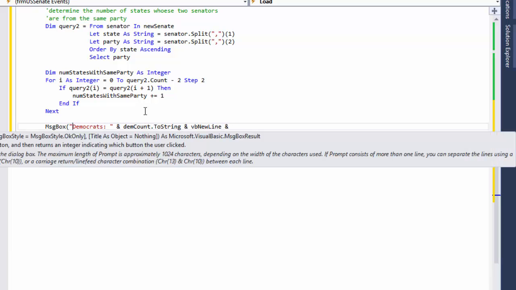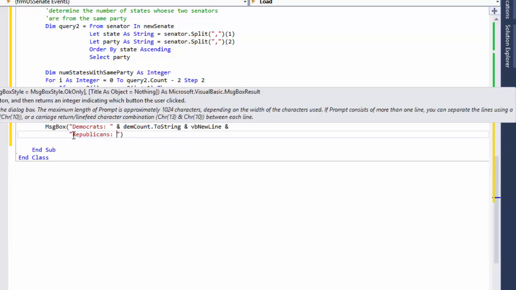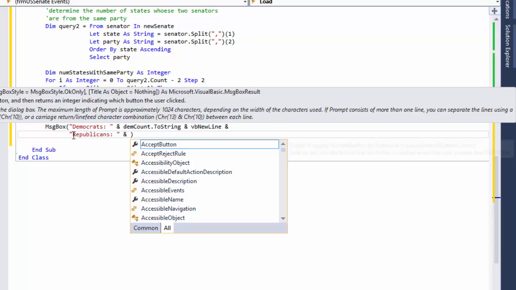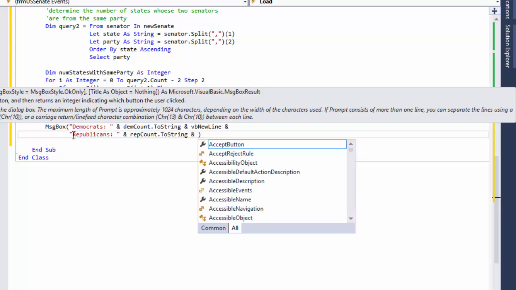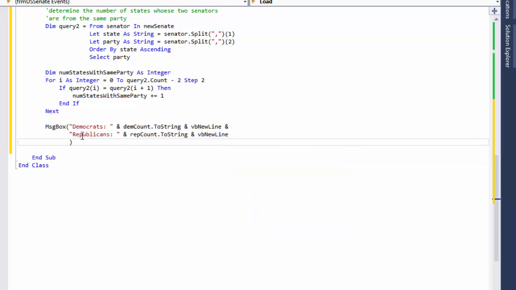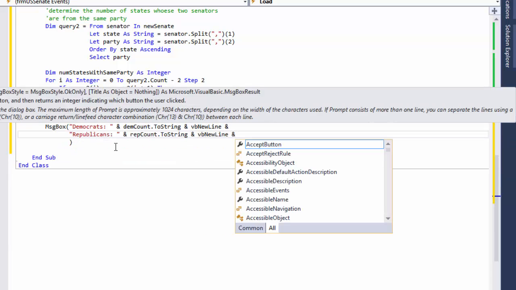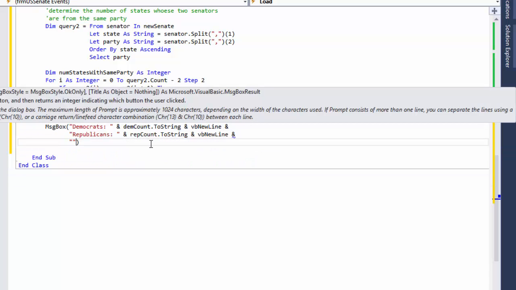Oops, I moved too far. Over here we'll do Republicans, and it's the same thing, except this one will be the Republican count to string, and new line. Actually, over here I need an end, because we still have a third line, which is the independent. So independent, and this will be the count of the independent, so int count to string.